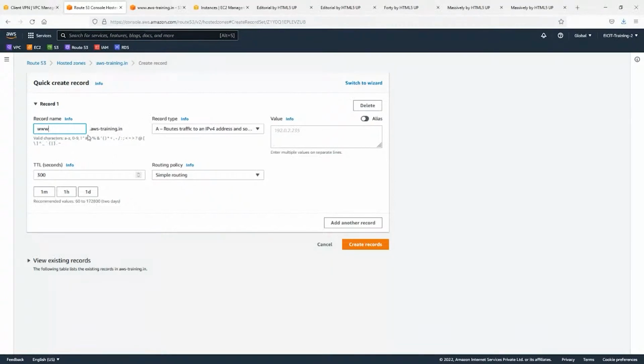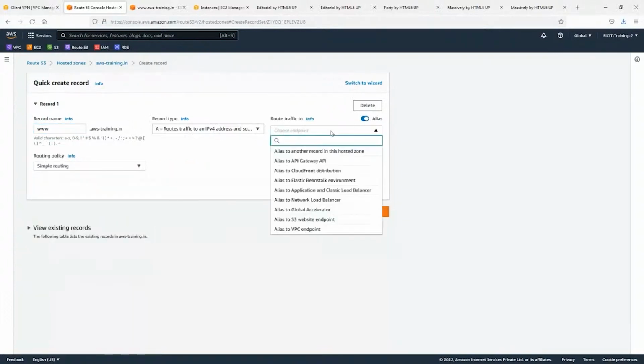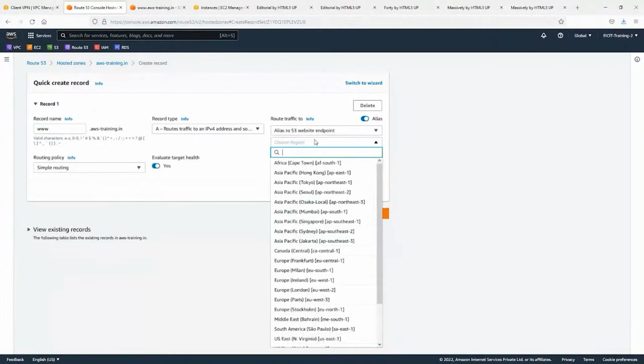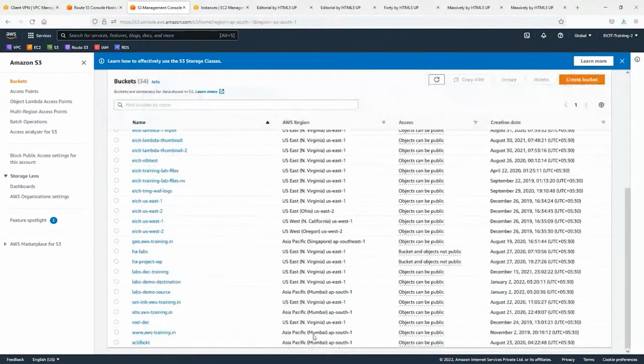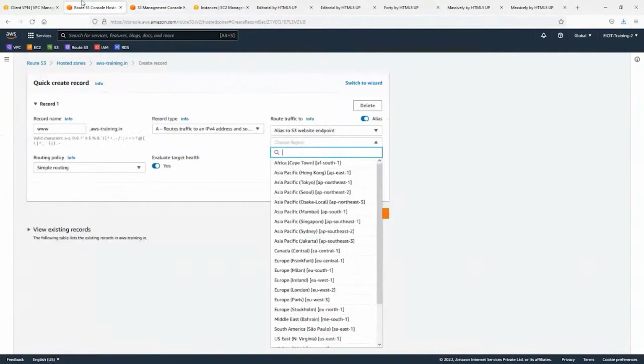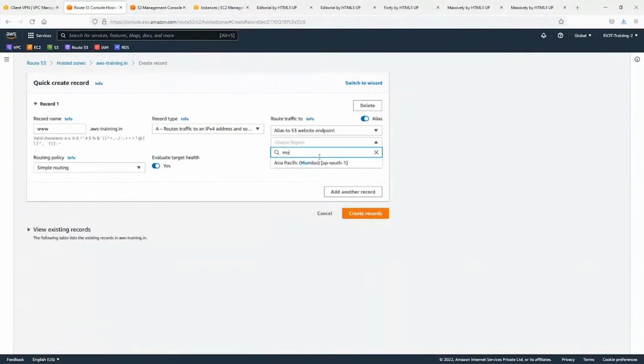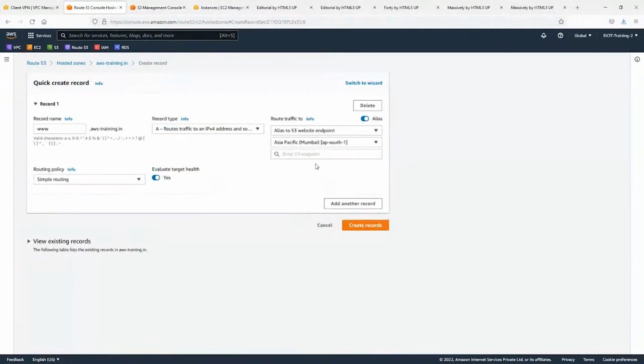So www.aws-training.in, and here obviously I will select alias because it's an S3 bucket. So I'll select alias, and I will select S3 website endpoint, and I will select, okay, where is that bucket? This bucket is in Mumbai. I'll select Mumbai.